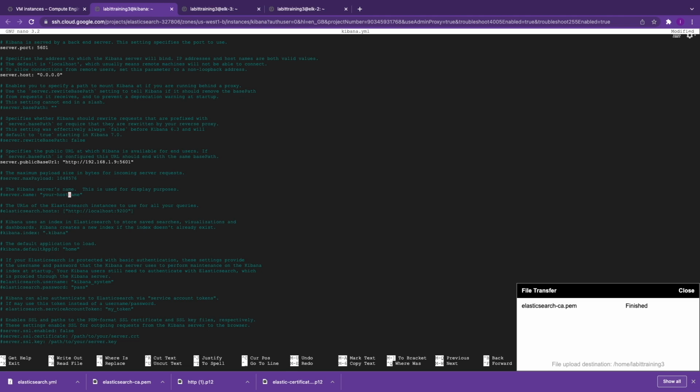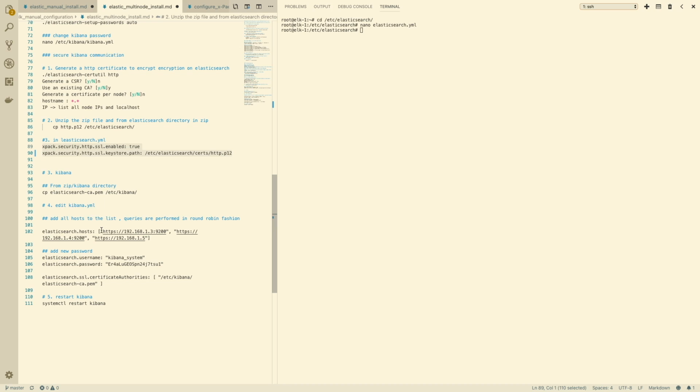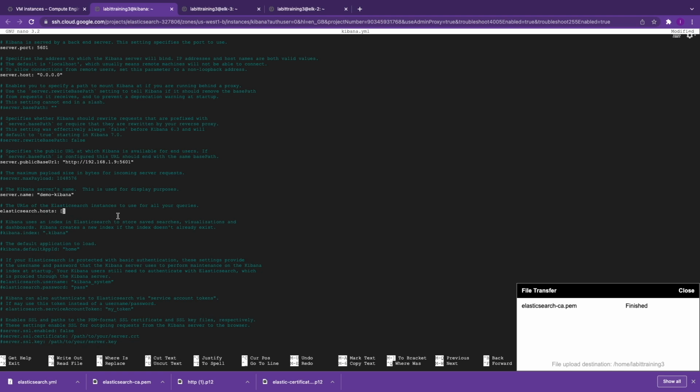Once we've done that, we first have to specify our server name for Kibana, so I'll uncomment that and type in demo Kibana here. And here we need to specify all the Elasticsearch instances for our queries. If you just want your queries to run on a single Elasticsearch instance, you'll have to specify the IP address of that instance. But because we want them to run on all our instances, I'm going to supply all the Elasticsearch instances here. So I'll go back to my notes, copy this string from here, remove this, paste it and correct the IP addresses.